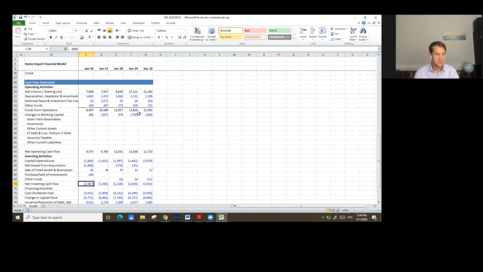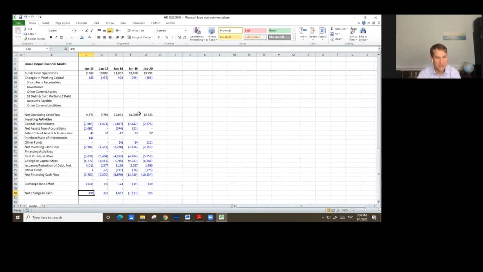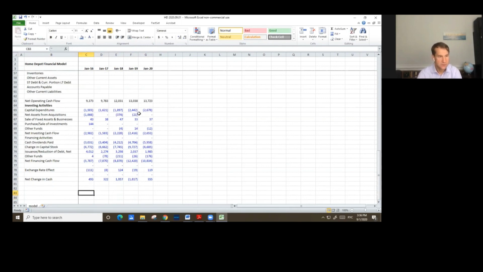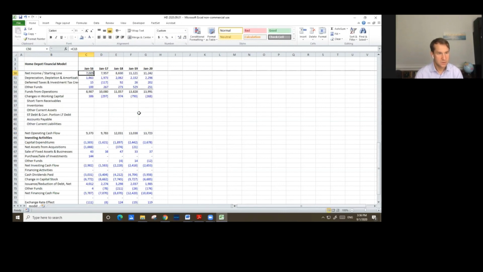Next section is investing activities. I'm just cleaning it and reformatting it for now. Capital expenditures are fine. Net assets from acquisitions are good. So these are all good items. So net investing cash flow would be the total. Just formatting here.